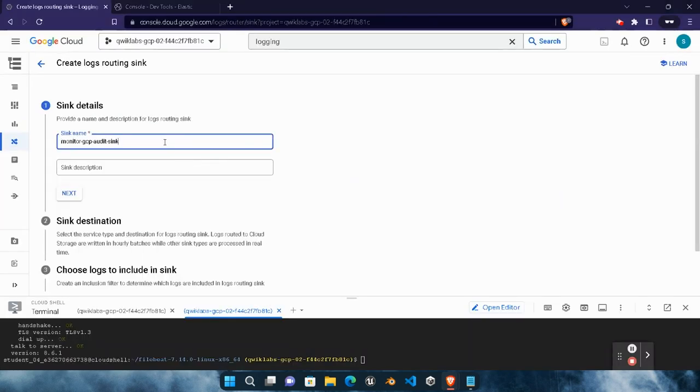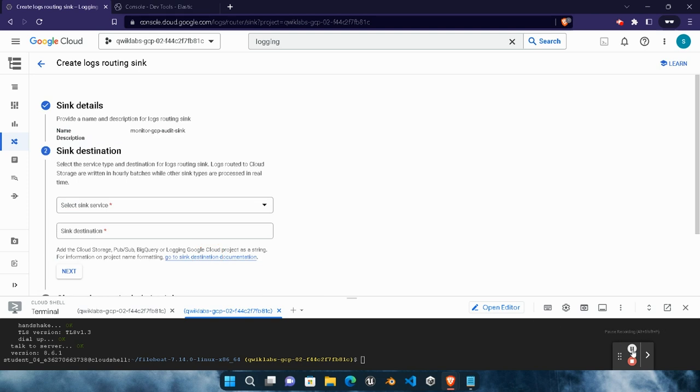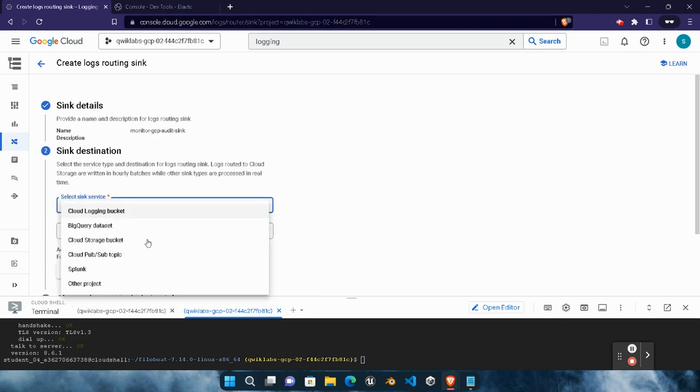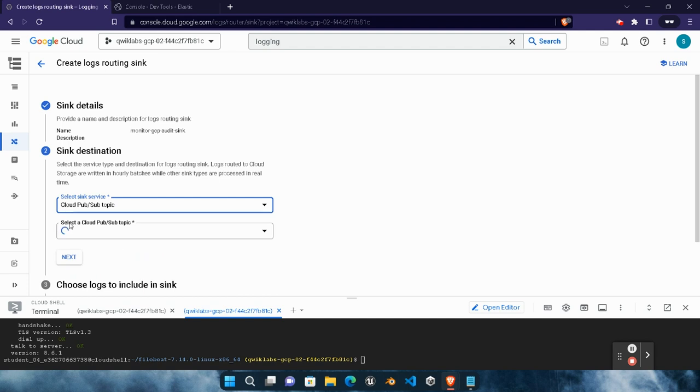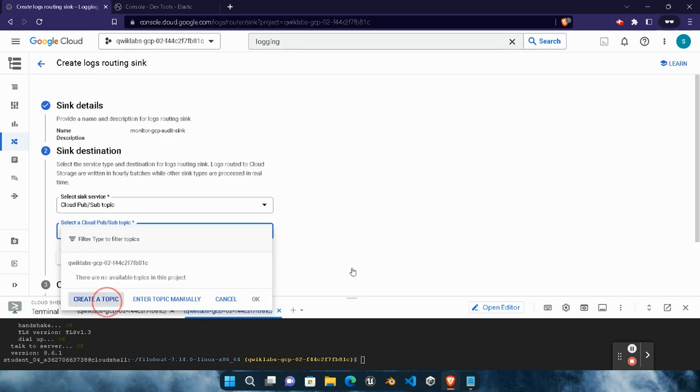Paste it in the name. The description will be empty. Simply click on the next button. Now for select sink service, select the Cloud Pub/Sub topic. Okay. Now in the Cloud Pub/Sub topic, we need to create one new topic. So wait for it to get loaded. Now click on this and click on create a topic.